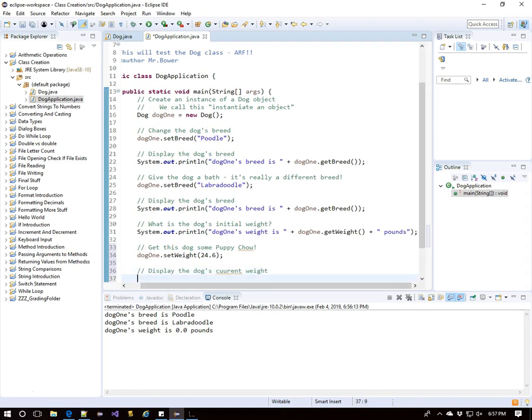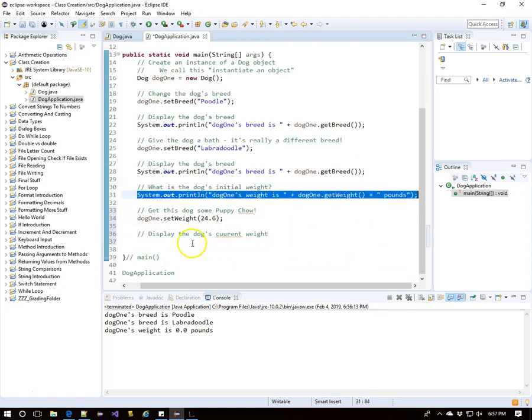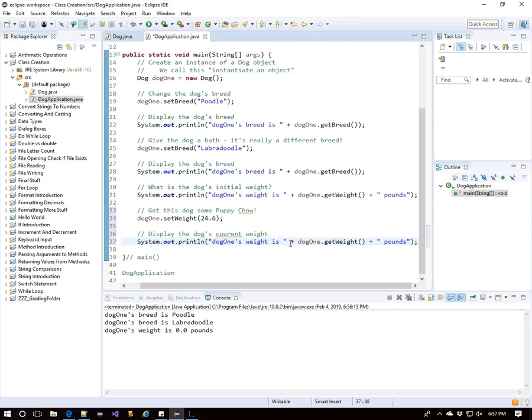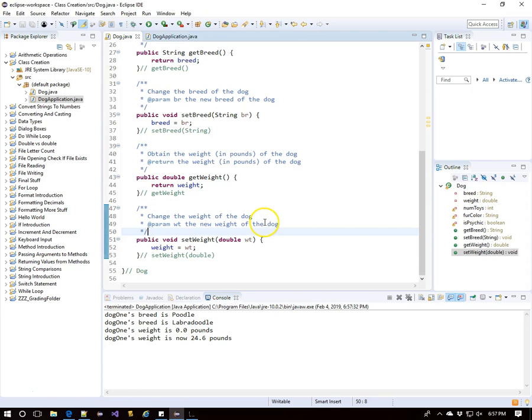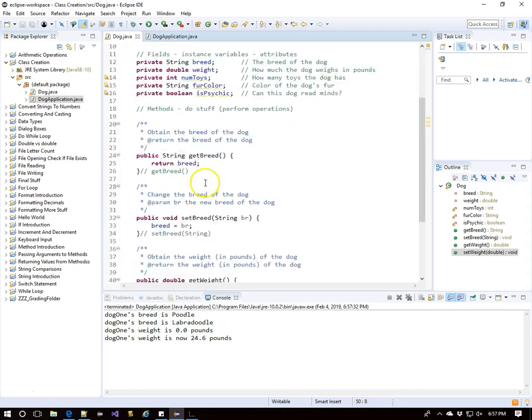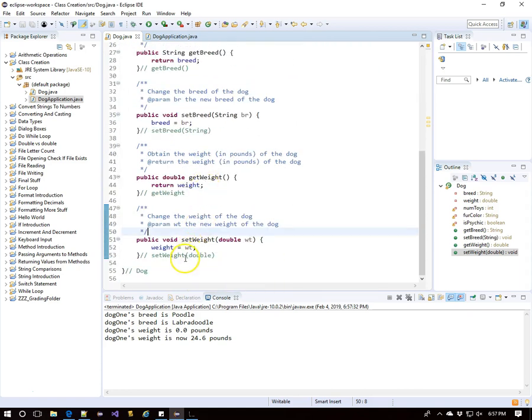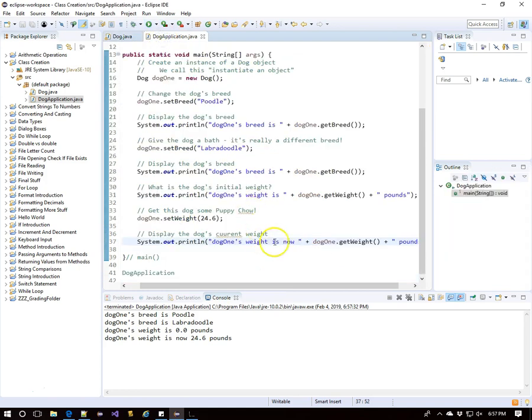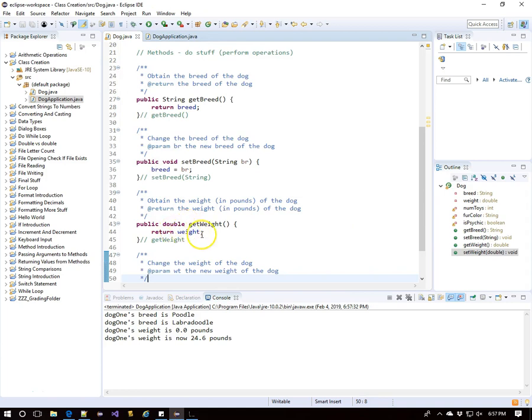Now let's find out what the dog's current weight is. Well, we do that with the getWeight method. Again, we cannot directly access the variable. We can't have dog1.weight. That's not available. That's private. But we do have a public method called getWeight. And that will return the weight of the dog, which is 24.6 pounds. That happened because we used the setWeight method, and 24.6 went to that parameter parking spot of WT. The private variable weight then equals WT. So when we use the getWeight method, it returns the current weight of 24.6 because that's what the variable equals.